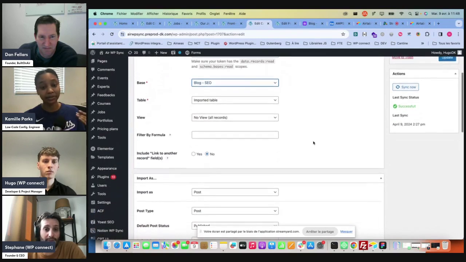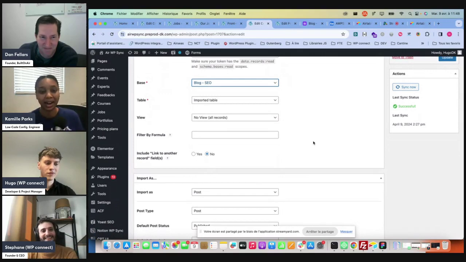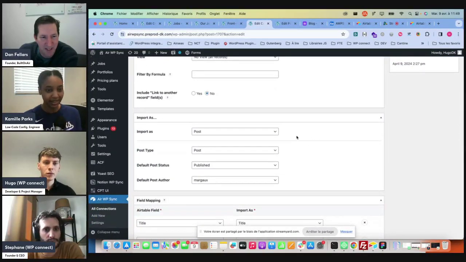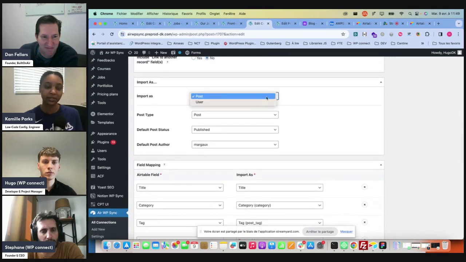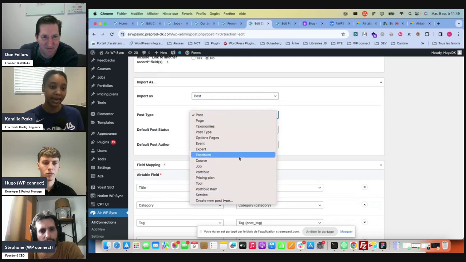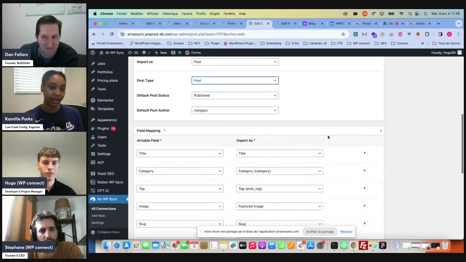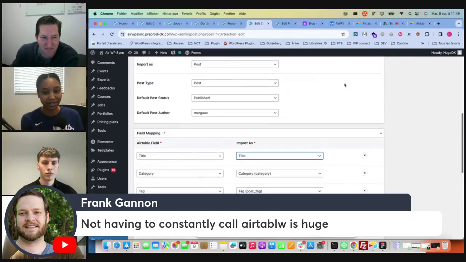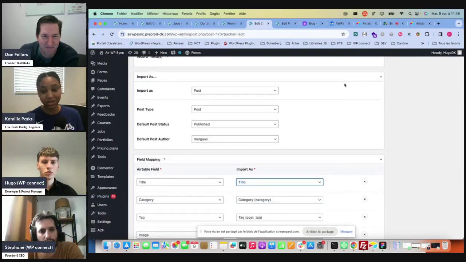Thanks to the metadata API. I love that you can import not just posts, but other taxonomies and post types in WordPress. Yeah, taxonomies, totally. I love that. And then different post types and defaults, and then the field mapping, which you just explained, which includes things like the metadata properties, not just custom fields that you might add. So yeah, I agree with Frank. Not having to constantly call Airtable is huge.